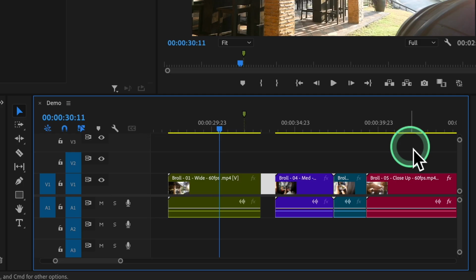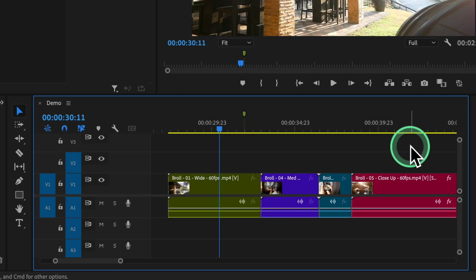Next is delete the gap. Once the gap is selected, simply press the delete key on your keyboard to remove it. This action closes the space between the adjacent clips, effectively eliminating the gap.